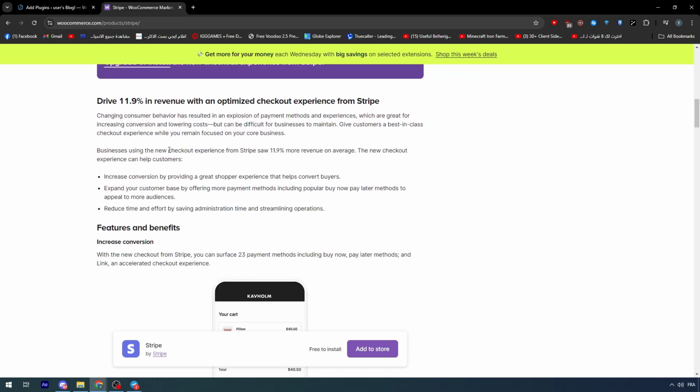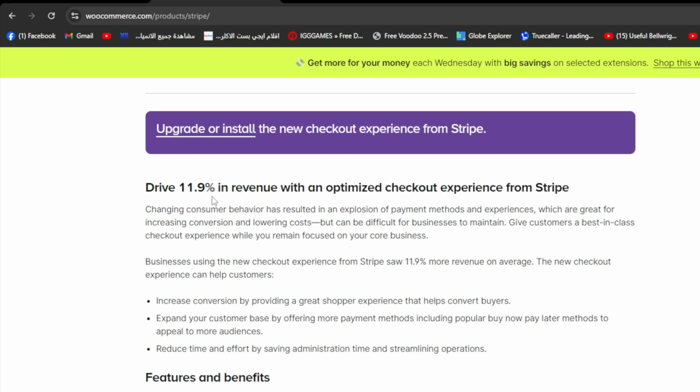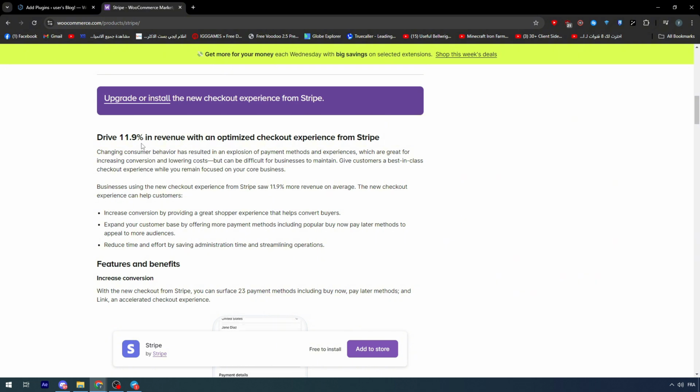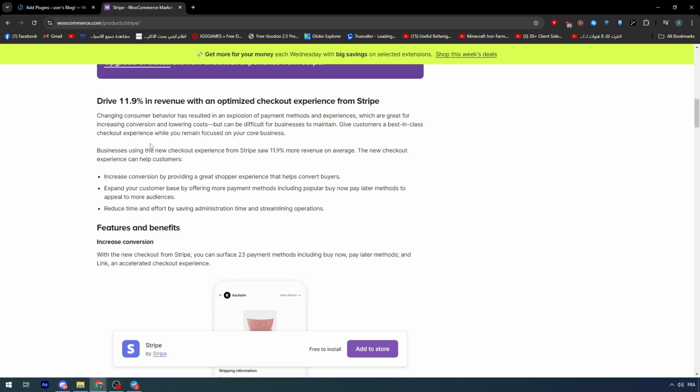So these are some more benefits, like it drives 11.9% more revenue with an optimized checkout experience from Stripe. Changing consumer behavior has resulted in an explosion of payment methods and experiences, which are great for increasing conversion and lowering costs, but can be difficult for businesses to maintain and give customers a best-in-class checkout experience while you remain focused on your core business. Businesses using the new checkout experience from Stripe saw 11.9% more revenue on average.